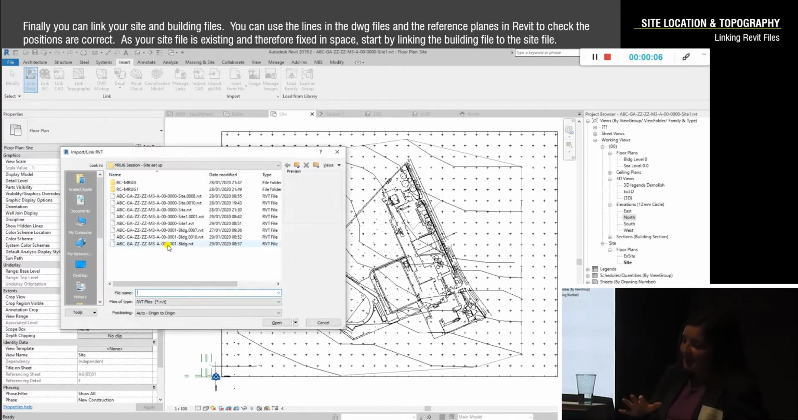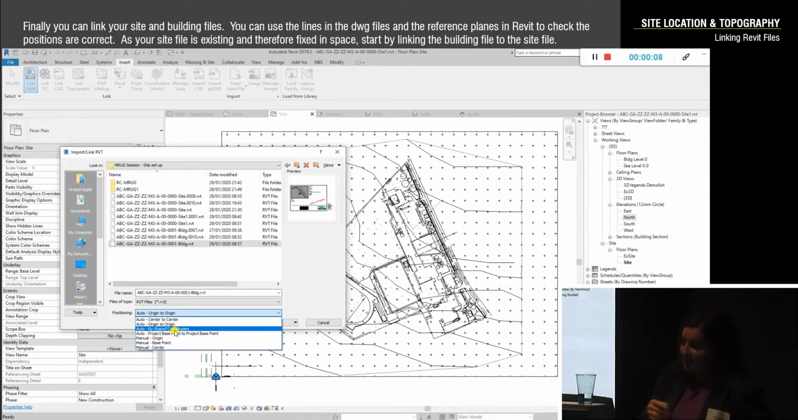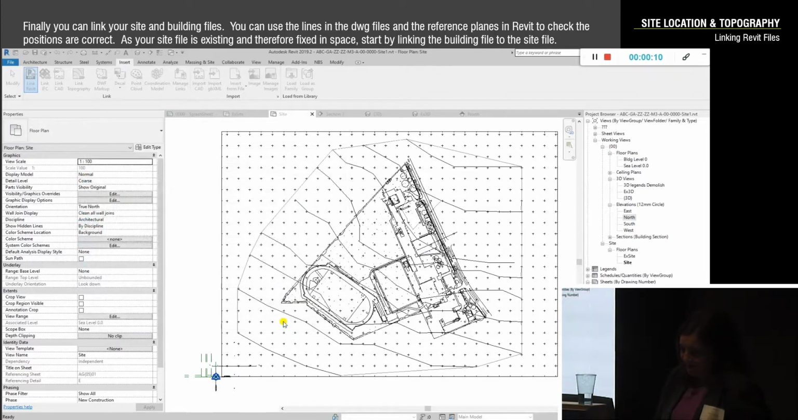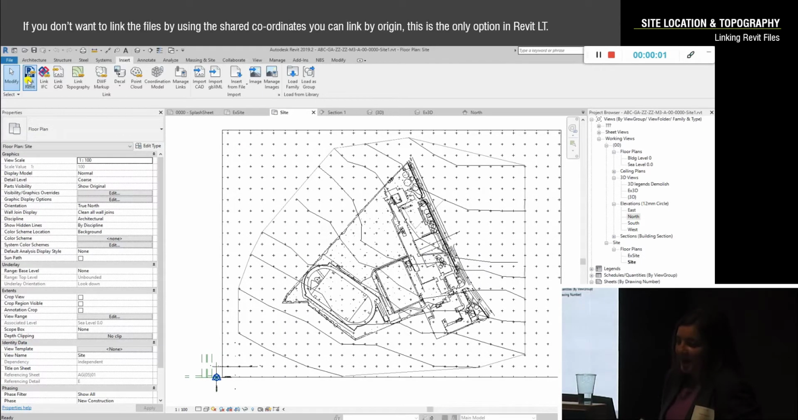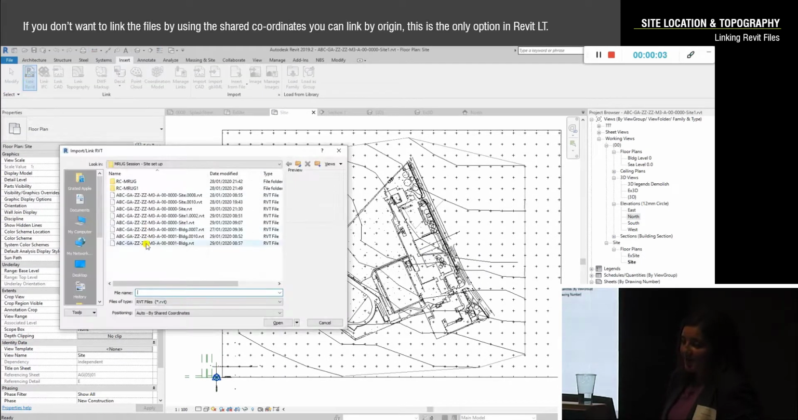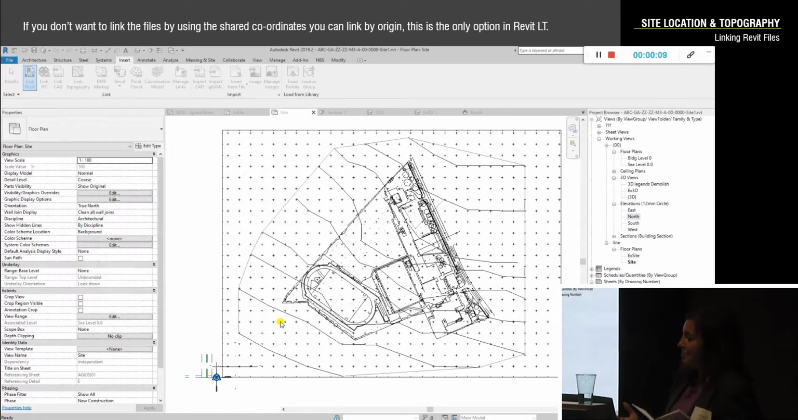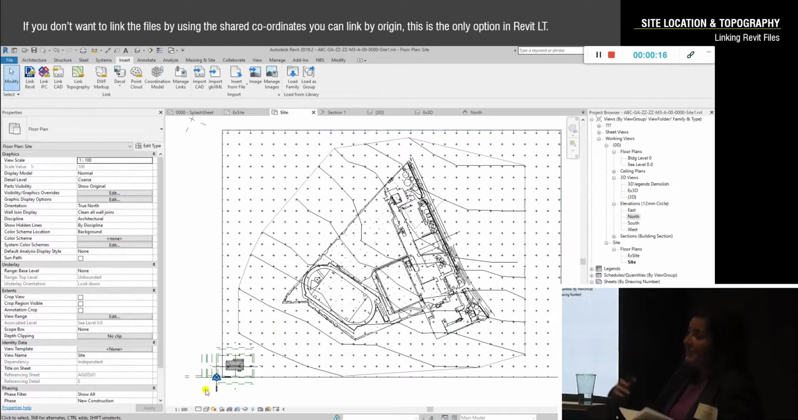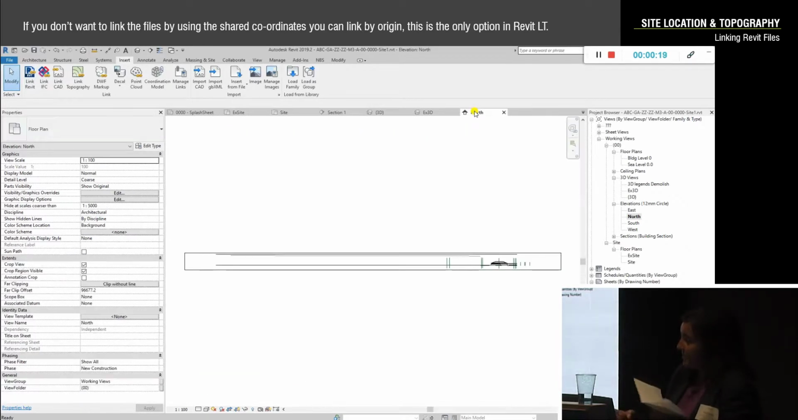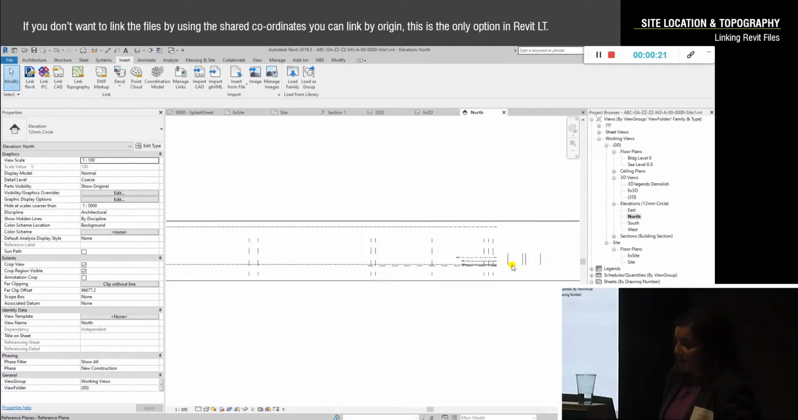So my preference generally is to use origin to origin. If you bring them in origin to origin, you're not setting up that link, and the two will stay where you put them. Because if somebody accidentally updated the coordinates of the site file, that will update the coordinates of the building file, and you might not necessarily realise that because everything else is going to seemingly be in the right place.